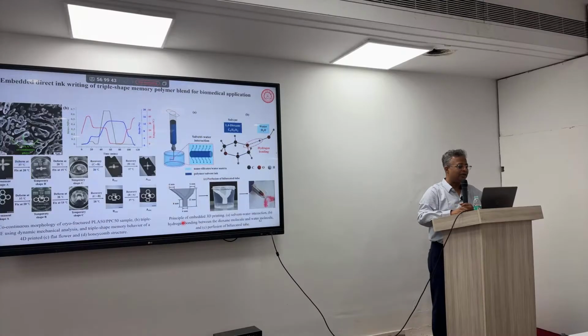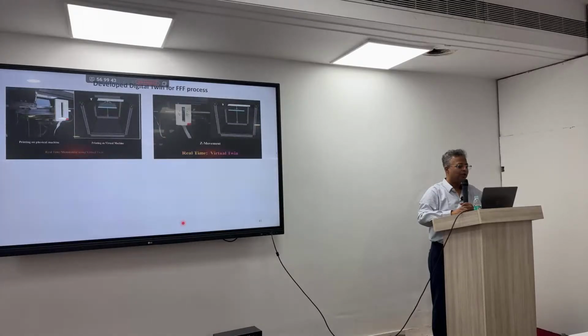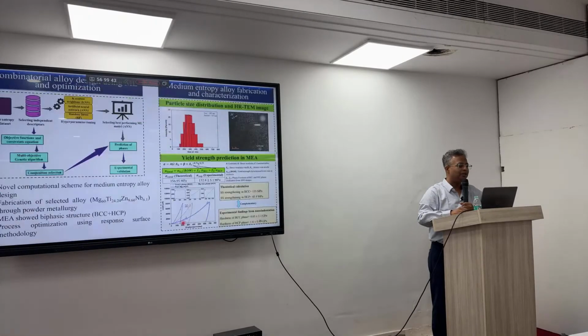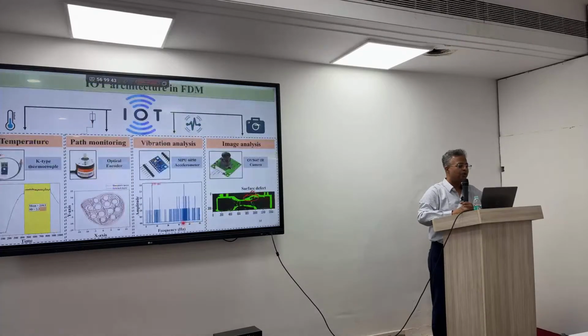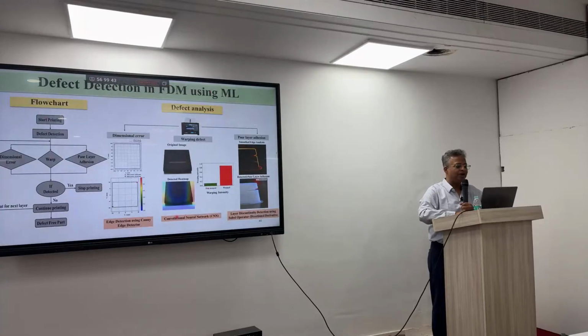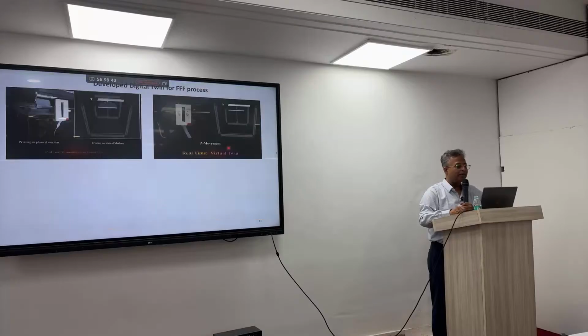And today this is the time when we talk about Industry 4.0. So one student has done that thing also. We have installed various kinds of sensors on 3D printers, trying to take temperature, part monitoring, vibration analysis, image analysis, and then develop machine learning models with regression, and finally predict the defects of the components. And then we developed the digital twins.